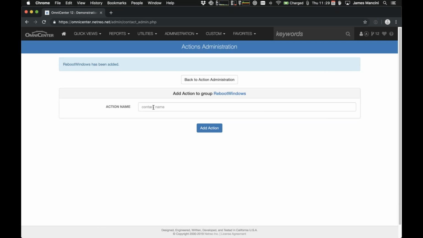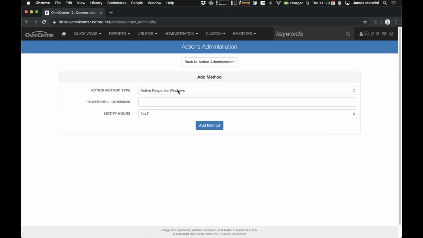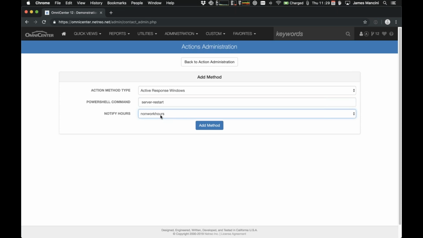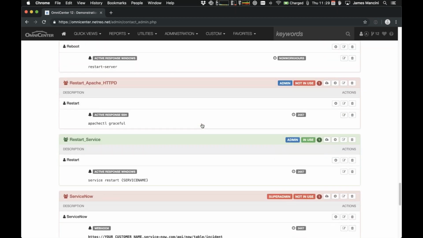So now when I've got that reboot Windows action created, I'm just going to call this action reboot. And what I'm going to do is add a specific active response to that. So I'm going to add a PowerShell command here to just do a really easy server restart command. And then I can configure what hours it's eligible to run this particular command. So if I want to limit this to non-working hours only, I can easily do that as well. And when I add that method in, now I've got that action group to restart the server.